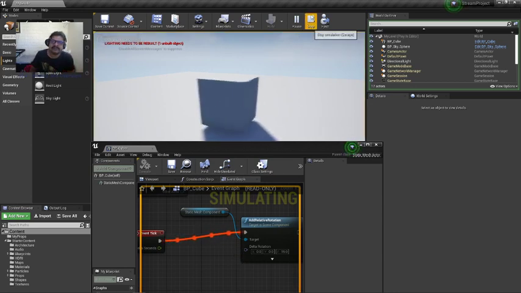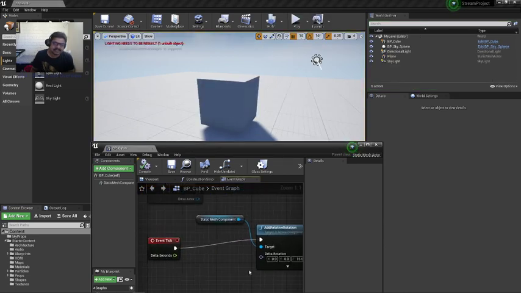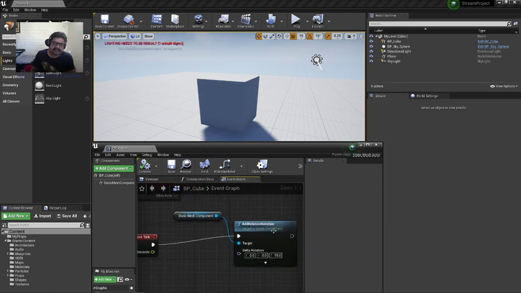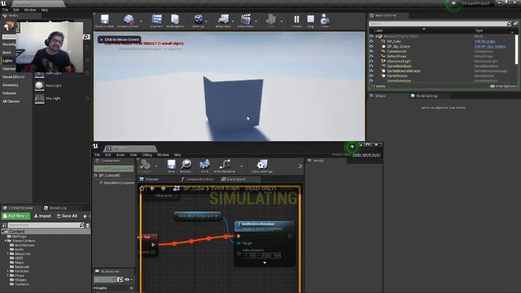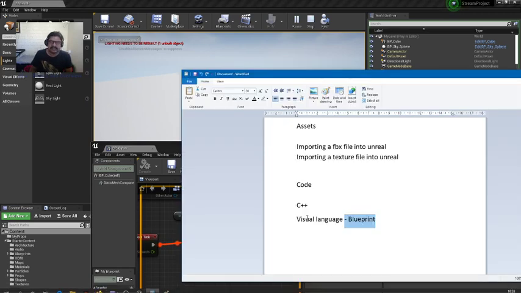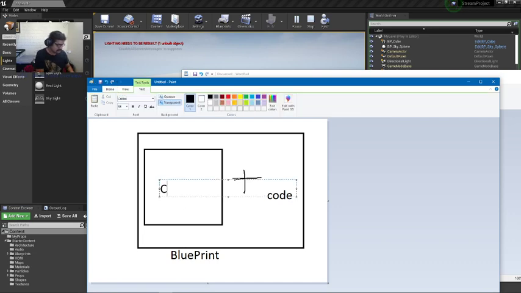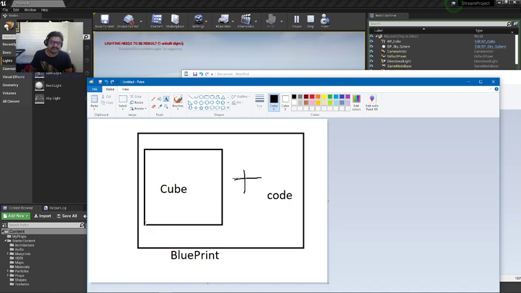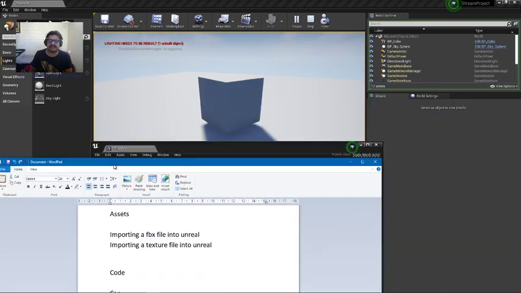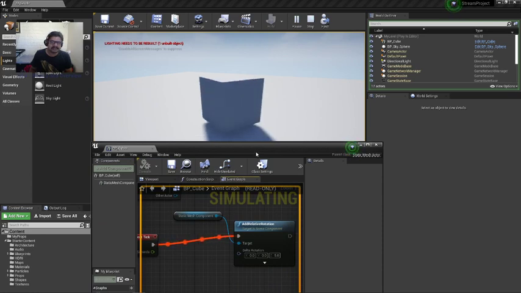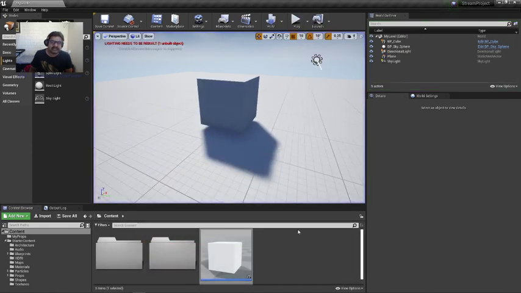Okay, so why is it rotating? The rotation part is done by this code. It was rotating too fast, so let's make it slow, compile and play. Now it is rotating. So now this thing that we have is the asset, our cube, plus code. So this is now a blueprint.